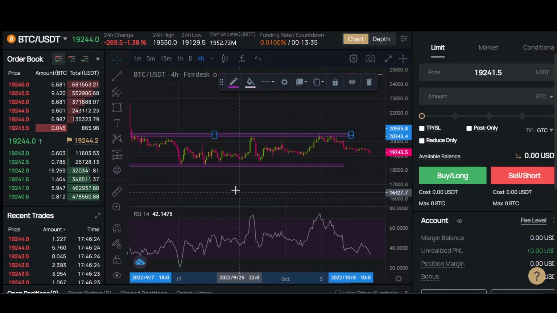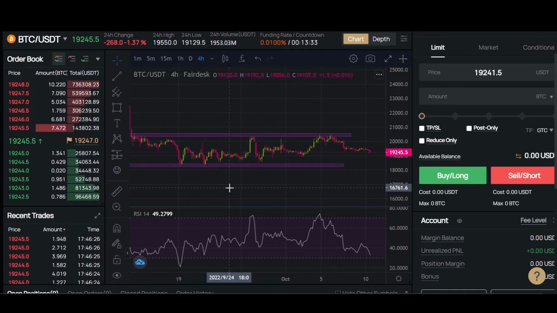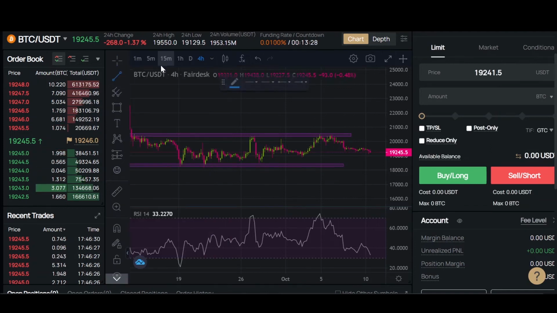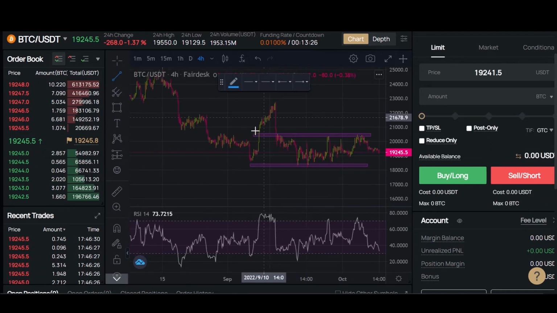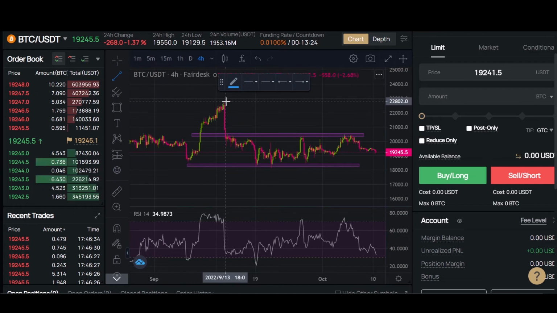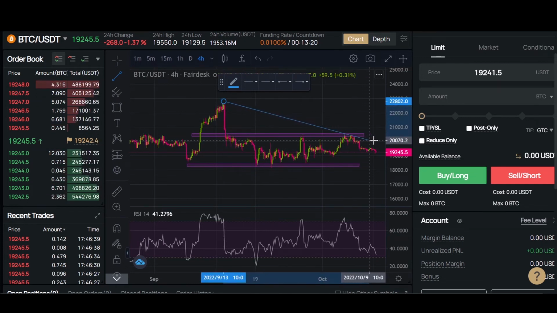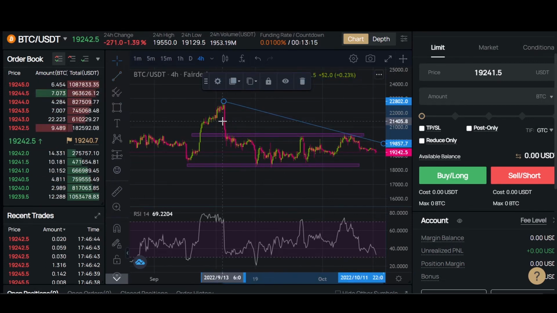What do you do if you want to draw a trend line? It's the same as in TradingView. You click here and then click on trend line. Then click on the screen, for example here at the top of this candle, and extend it to the right here, and we can see that there is a downside trend line.